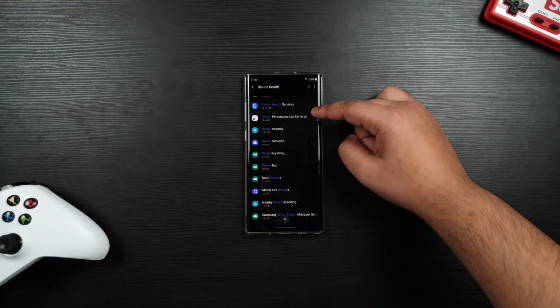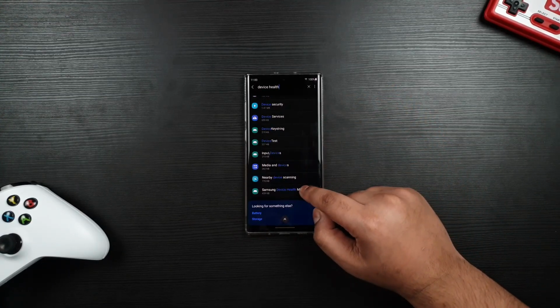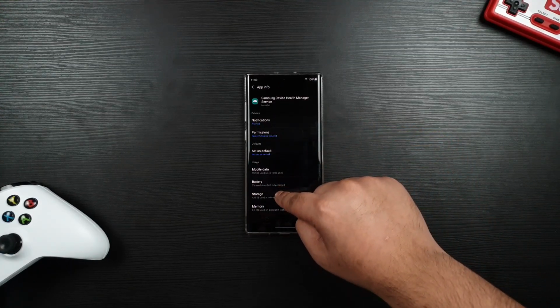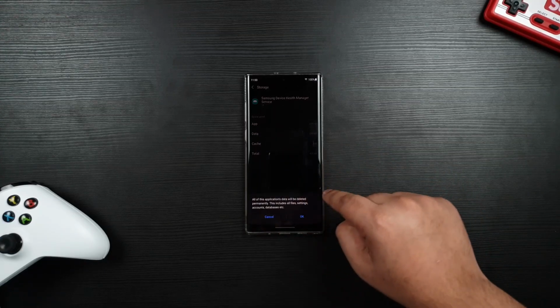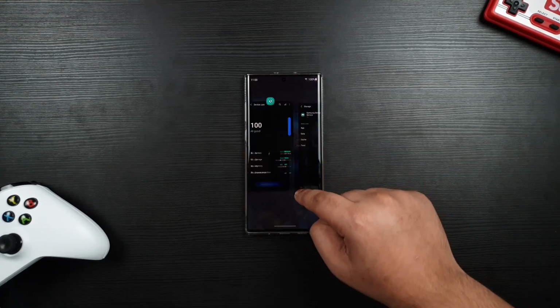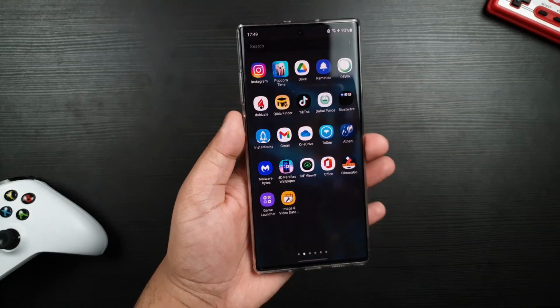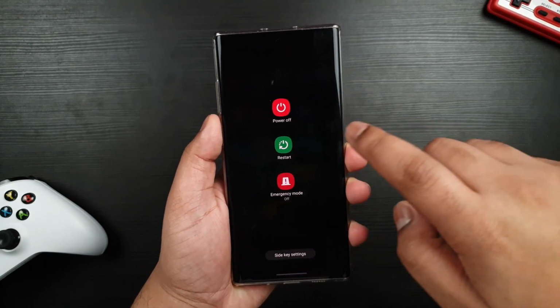Then you should see Samsung Device Health Manager. Click on it. Then make sure you click on the storage and clear all data. Close the window. Now use your phone for a few minutes and then restart the phone.